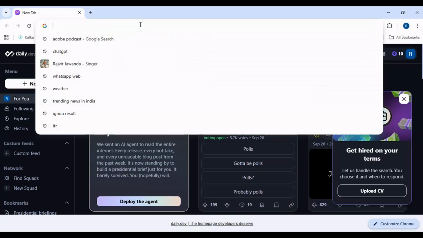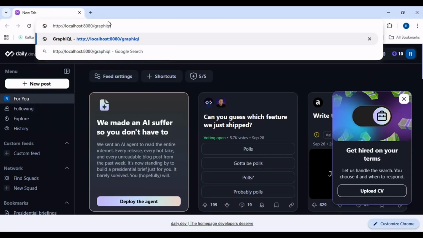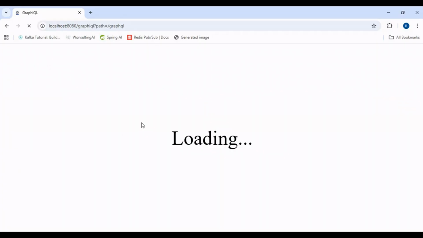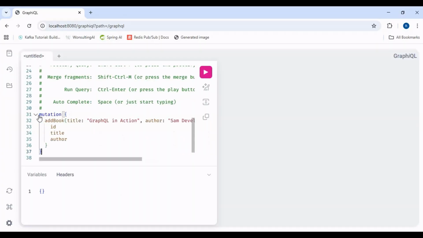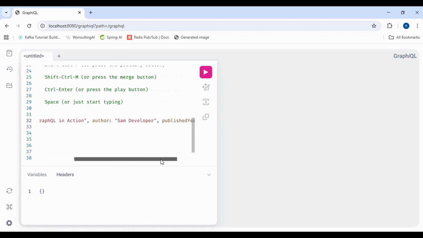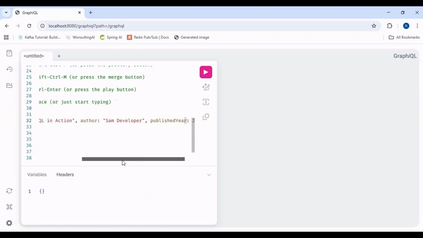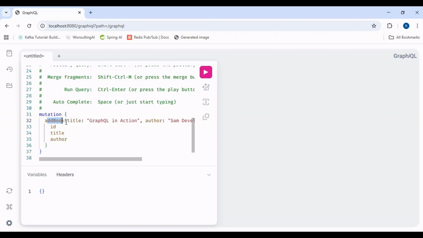Now we can go to our GraphQL UI. I need to go to the URL localhost 8080 graphiql, and it will open an interface, and let's run a few queries here. This is a mutation query to add the data. The title is GraphQL in Action, the author is Sam Developer, and the published year is 2025. This is a mutation query, so please add the data to the database and return the ID, title, and author.